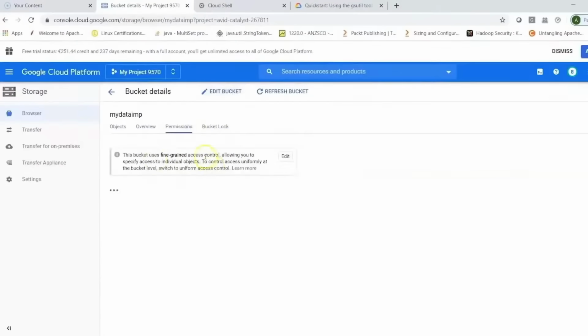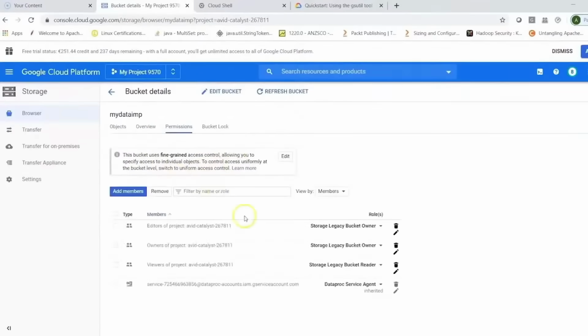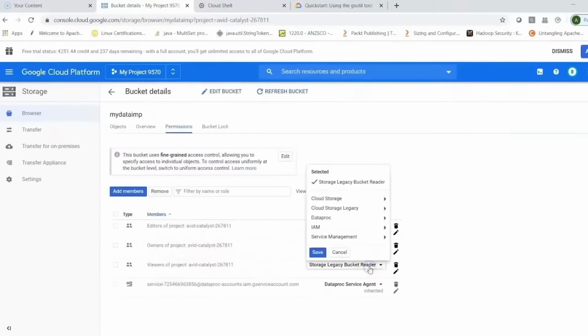So the bucket uses fine-grained access, allowing you to specify access to individual objects. And then you can look at who has access to this. So in my case, editors of the project are the bucket owners, owners of the project, viewers of the project, right? And you can choose what kind of access you need. For this, you can always go into cloud storage, and then you can decide what kind of access you would want to give, whether that's a storage admin, an object admin, object creator, object viewer, and so on.